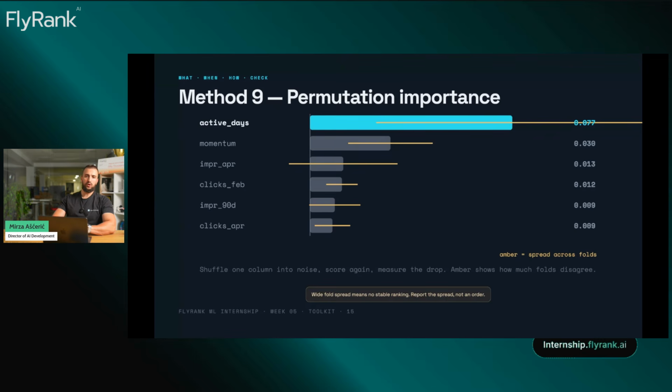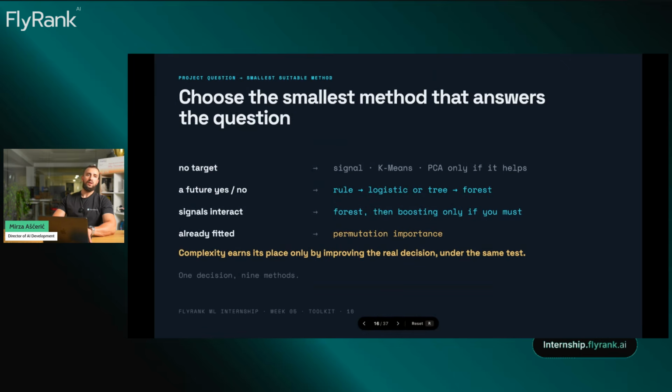Also, when two columns carry the same information, shuffling one of them hides nothing because the other one still tells the model what it needs. So this is a tool for looking inside a model, and it is not the model itself, and it says nothing about cases. Okay, choose the smallest method that answers the question.